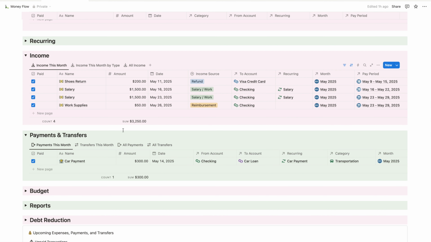I put payments and transfers in the same section because I don't find I use them as often as expenses and income. Also, both of these types of transactions perform the same action of moving an amount from one account to another account. If the transaction is moving money to a debt account, for example, from a checking account to a credit card or loan, use the Payments tab.